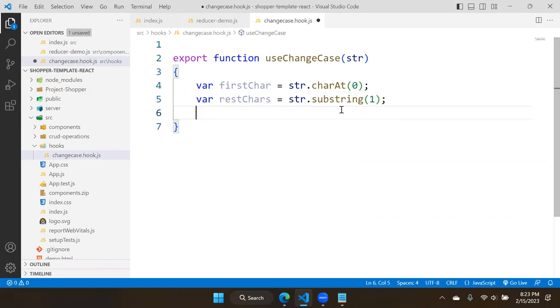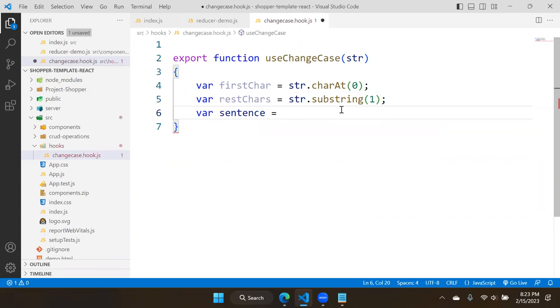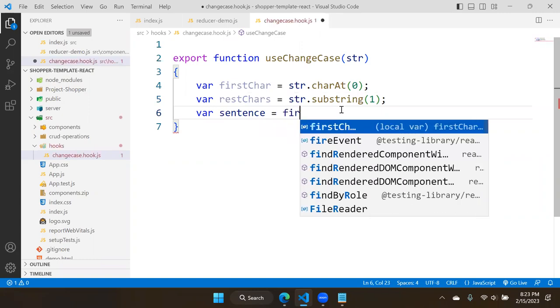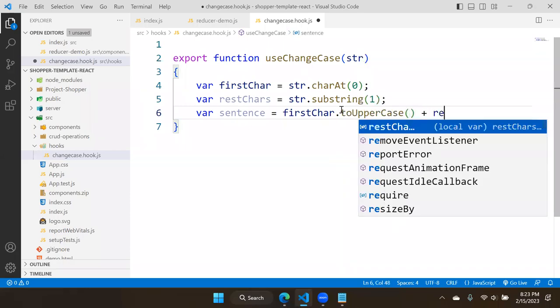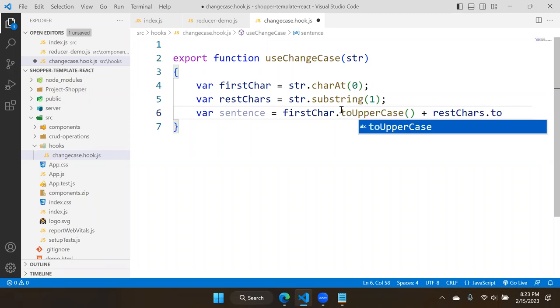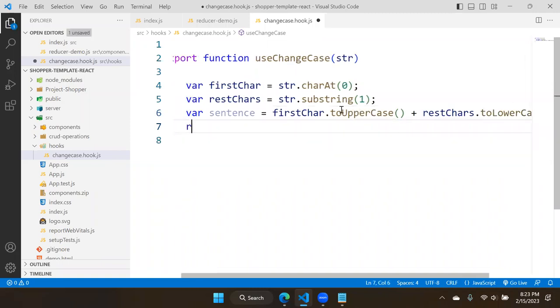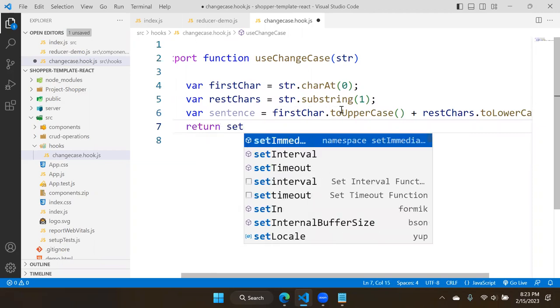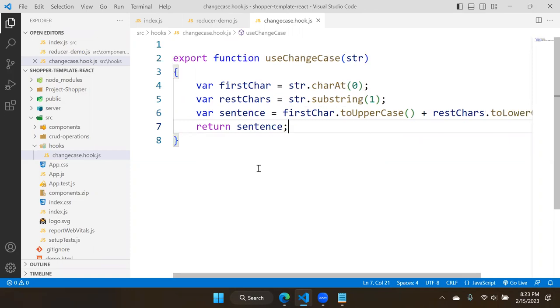Now we need to define a sentence. And what is the sentence? The sentence is nothing but the first character converted to uppercase plus the rest characters converted to lowercase. That is how we combine. After that, it should return the sentence. That is what a hook has to do actually. It's simple, the same as a general function. That means this hook is going to change the capitalization of your string.